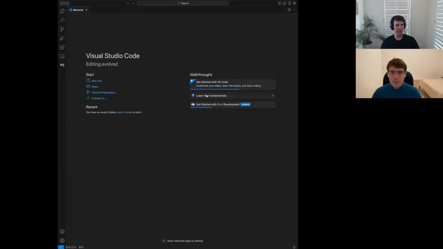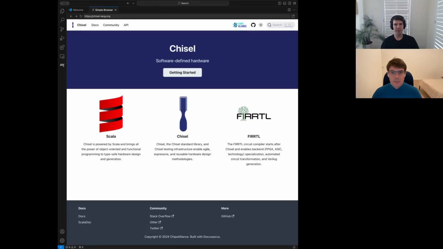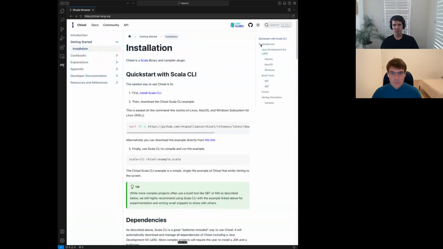So I have here just, you can see my VS Code. Great. Yeah, I can see. This is just a normal VS Code window, and VS Code has a browser, and I can go to the Chisel website, which is chisellang.org, based on scalalang.org. And so if you click our Getting Started button, it will take you to installation.